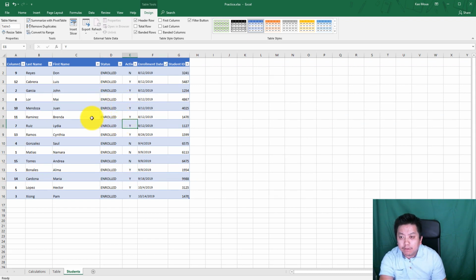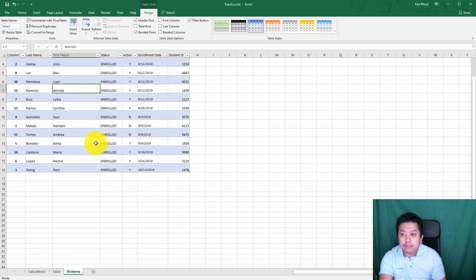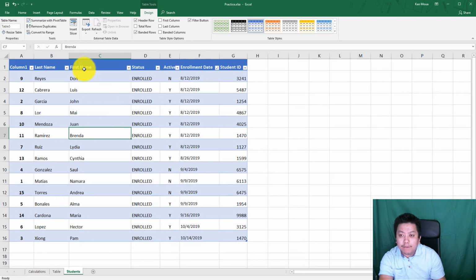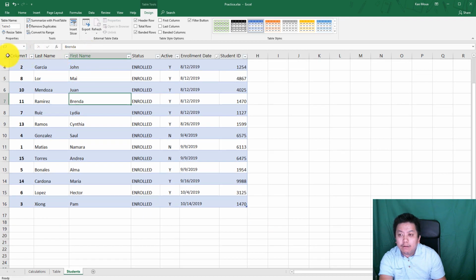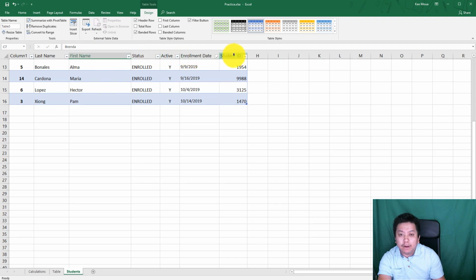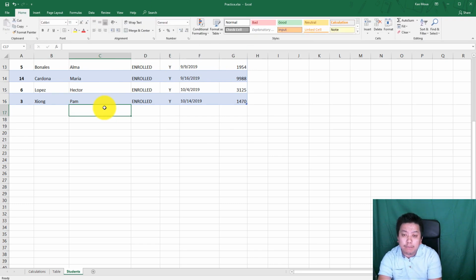Let me scroll down the sheet. And if you look up here in the columns, pay attention to that. Let me zoom in. If I scroll down, the column names have turned into my first row. It has last name here, and if I keep scrolling down, it will stay. Last name, first name, status. I can see that is still here for each column. So these are the features of using tables, and maybe why you would want to use a table.